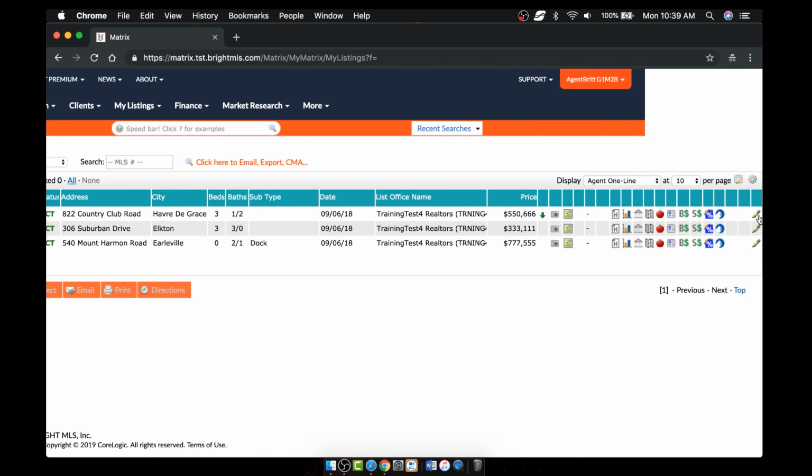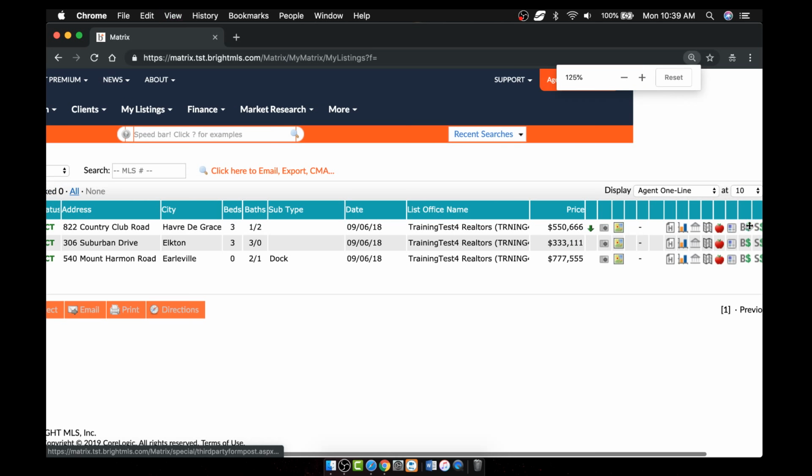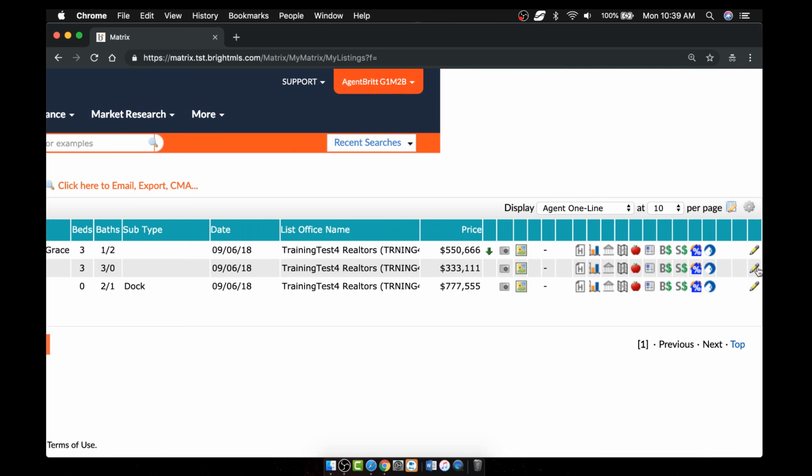You can even use this pencil icon all the way over to the right. I'm going to zoom in and make that larger. So all the way over here to the right is the pencil icon. That's going to take you, the listing agent, back directly into the listing to edit it, so that you don't have to navigate yourself throughout the whole listing management process.